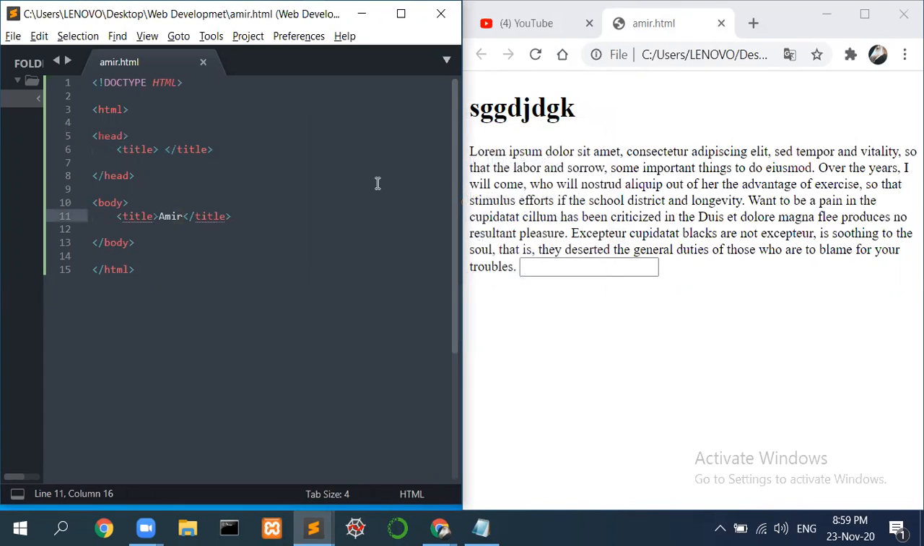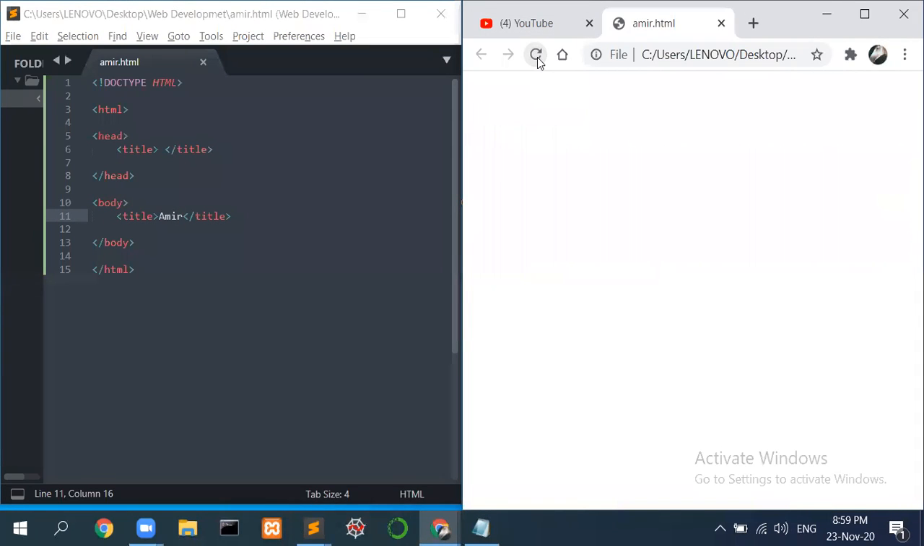If you are using any other text editor, it might show you the same problem, but you don't have to pay for these text editors. It's meant to be free. You can support their company by paying them some amount of money, but you don't have to purchase it. See, I typed over here the title tag and I closed it and I typed Amir over here. So it didn't change the title of my document. Why? Because it's written in the body tag. So you don't have to write it in the body tag. The title tag is open only in the head tag.